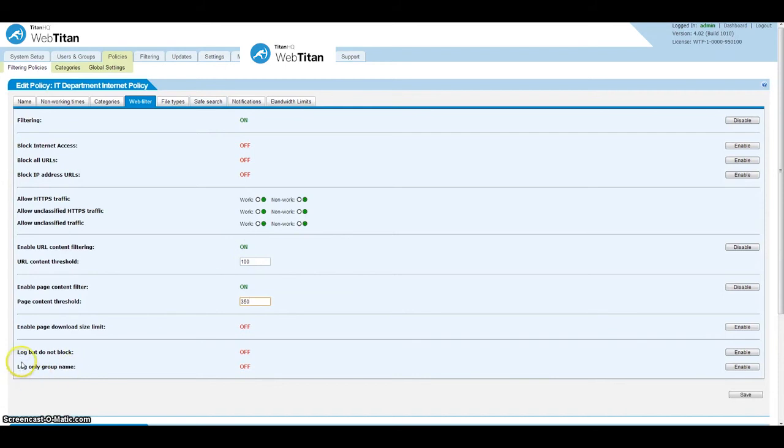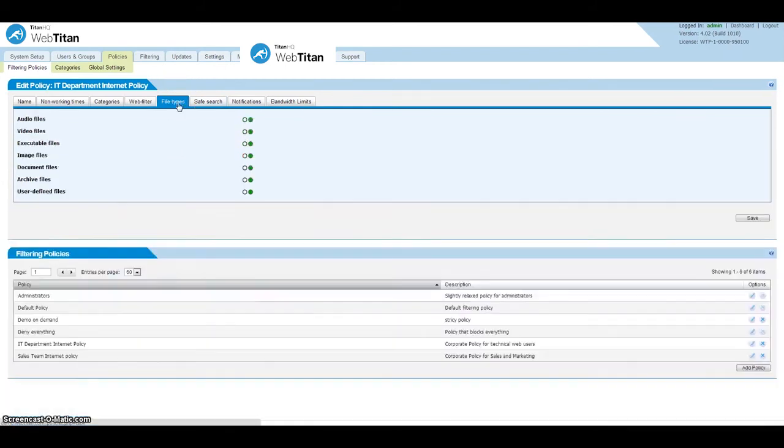There is an option to log but do not block for certain users if you didn't want to block them from anything. You can allow or block the various audio files, video files, executable files on a per group basis. So red is block, green is allow again, and you can even specify your own user defined files. I'll show you further on in the product where you can actually drill down to see exactly what executables you're blocking, .exe, what image files, .gif, etc.